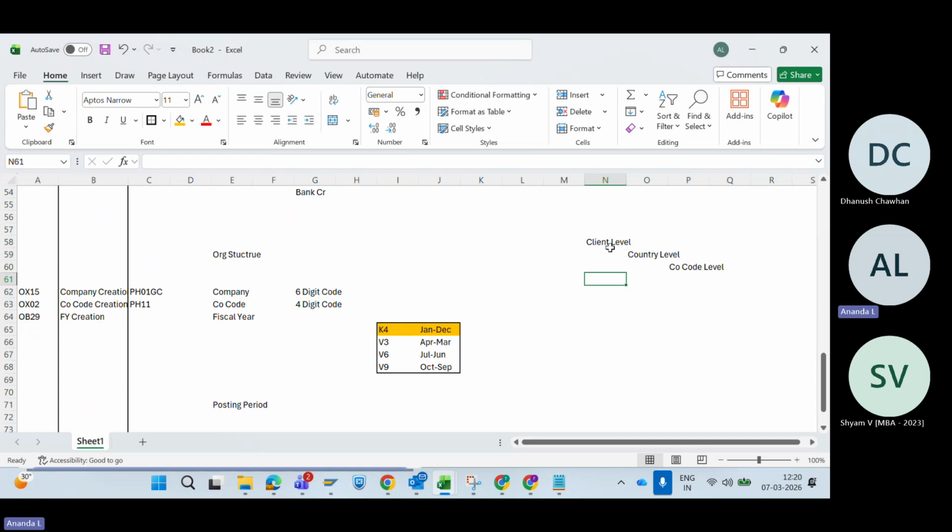That means it can be used by that company only, not other companies. Some activities like tax procedures, like in India, if I'm following one procedure, that can be followed by all the company codes which are registered in India. That's country level. Some configuration is at client level: once we do it, it can be used by any company code directly. That is at the higher level of the company, client level.